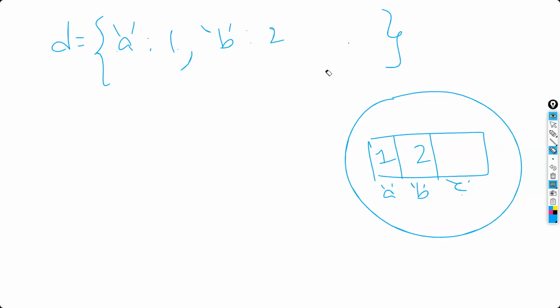Either keep everything as values only, or keep everything as key value pairs. If you keep only the values, it is called a set. If you keep key values, then it is called a dictionary. But don't combine set and dictionary.